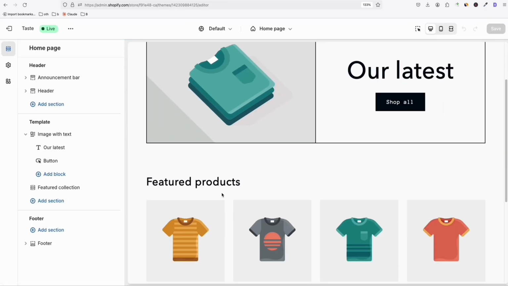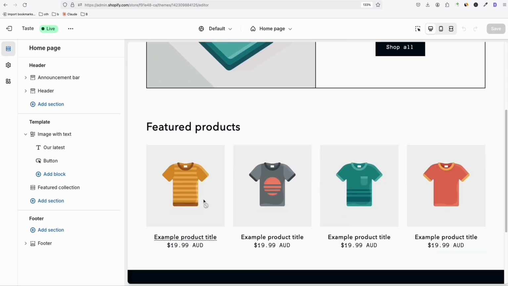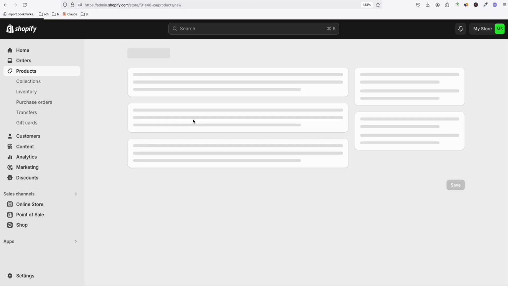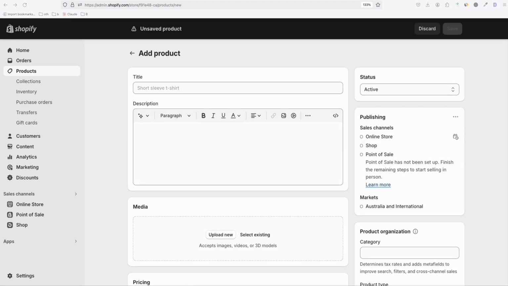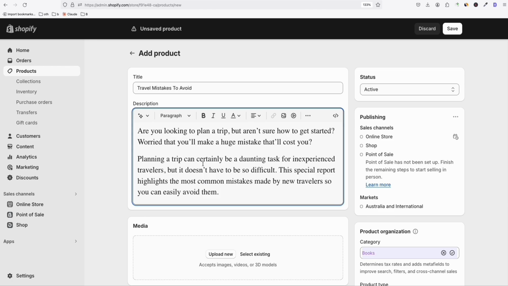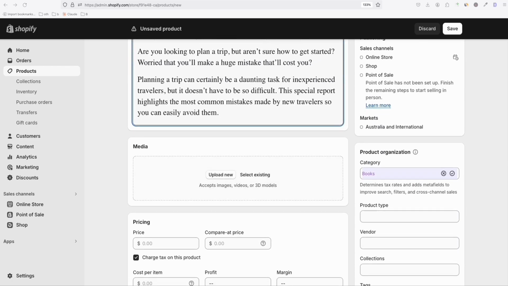Okay, so for featured products, I think we can replace that with our actual product, which is the one that we downloaded. So we will just add that now. So the product is travel mistakes to avoid. So let's just put some placeholder for the description. So I just copied the introduction from the PDF. Okay, and let's add some cover.